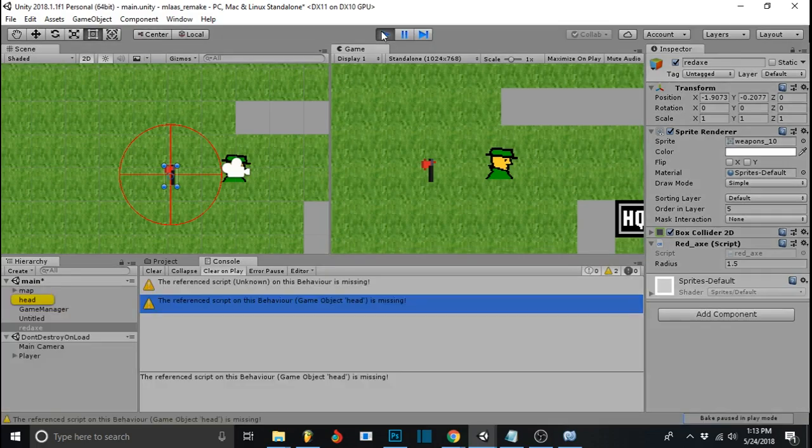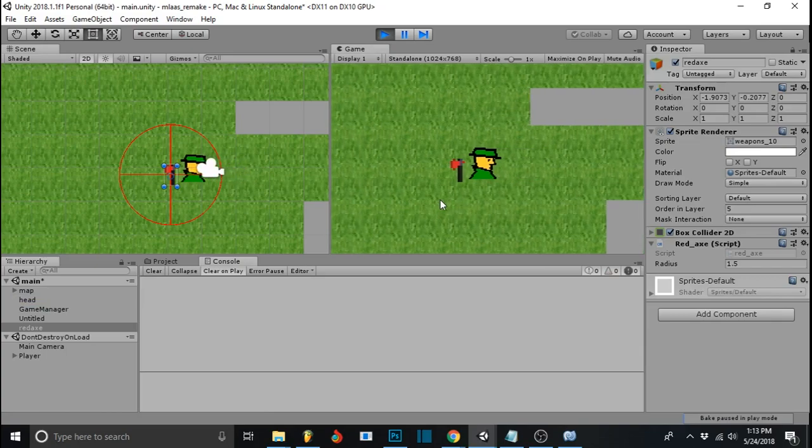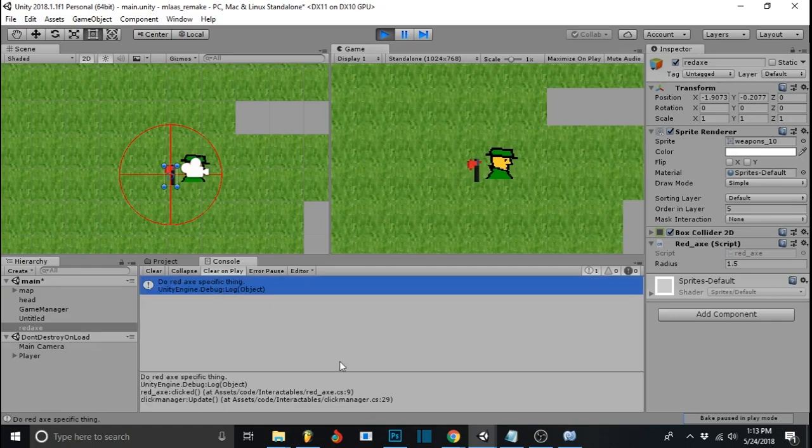I hope this makes sense. Inheritance can get really confusing very fast if you're not organized, if you don't know what you're doing really. Now if we click the red X, do red X specific thing right there. So you can do this as far as you want. In future tutorials, we're going to look at making scriptable objects and passing in just serialized data to our objects, so we don't take up as much space in the compiler or in our memory. And yeah, this has been another tutorial. I hope you found it enjoyable.